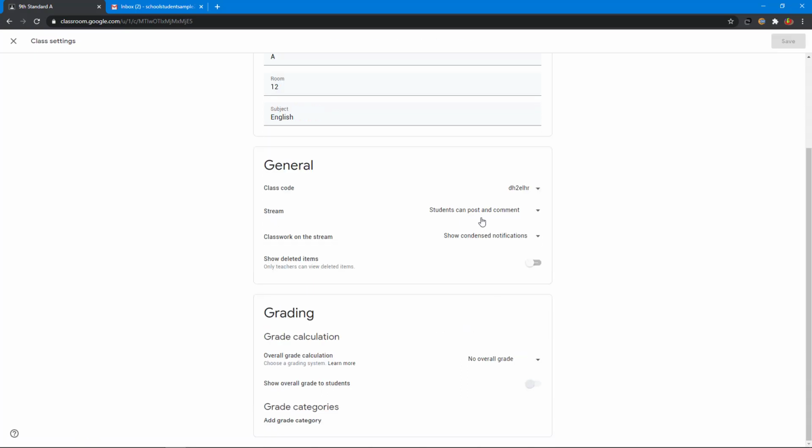In the stream option, you can see student can post and comment is activated. Click on it. You can change it to student can only comment or only teachers can post or comment. If you click on it, the teacher can post the comment, but the student cannot. Click on save.